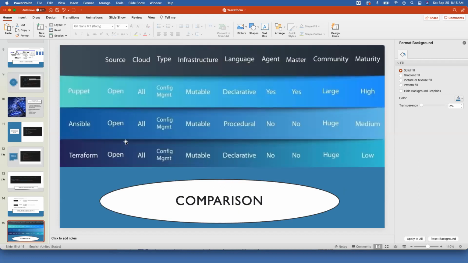And then we have comparisons between Terraform, Ansible, and Puppet. So Puppet is also an open source tool. It supports pretty much all cloud providers. This is a configuration management tool, so it's not like Terraform that just provisions infrastructure and manages it. This can also configure your machine and update releases and packages.